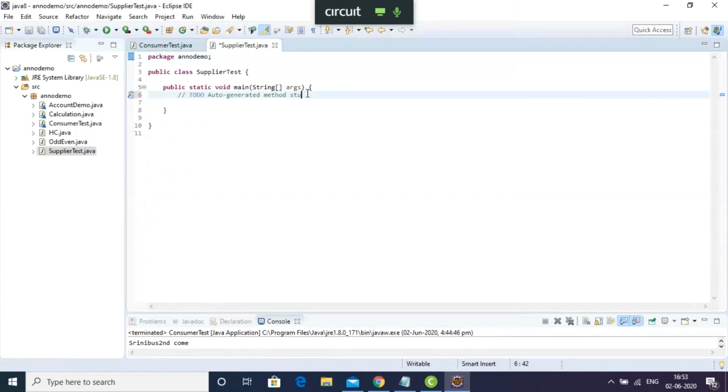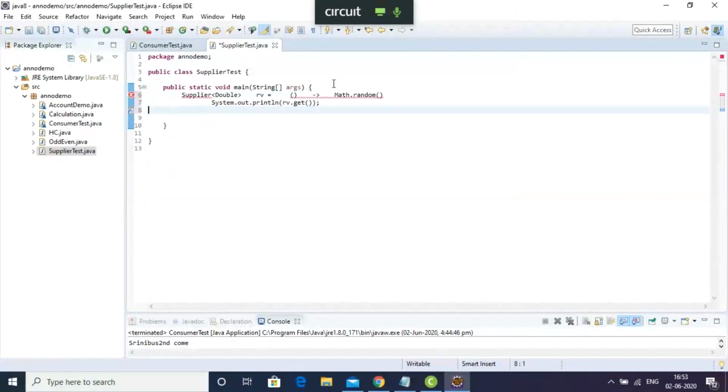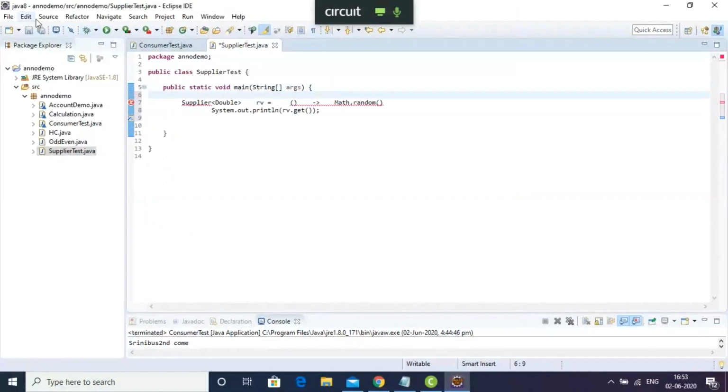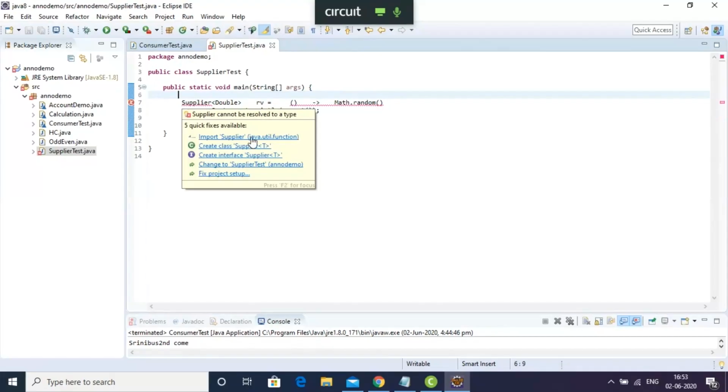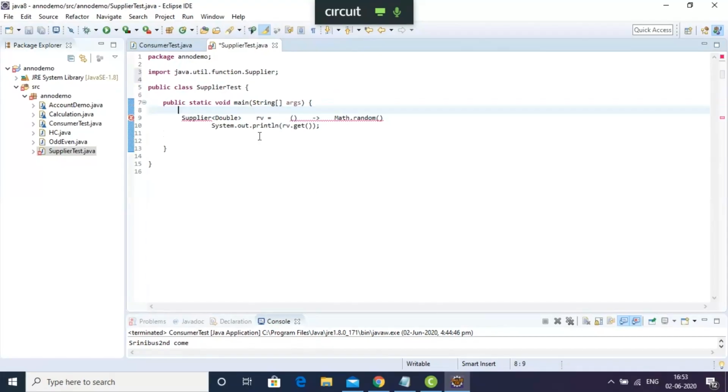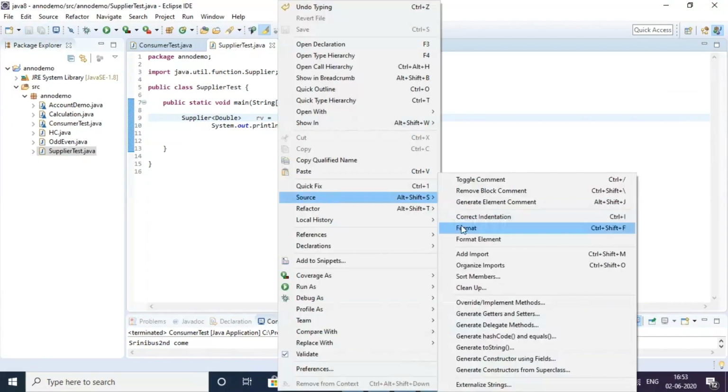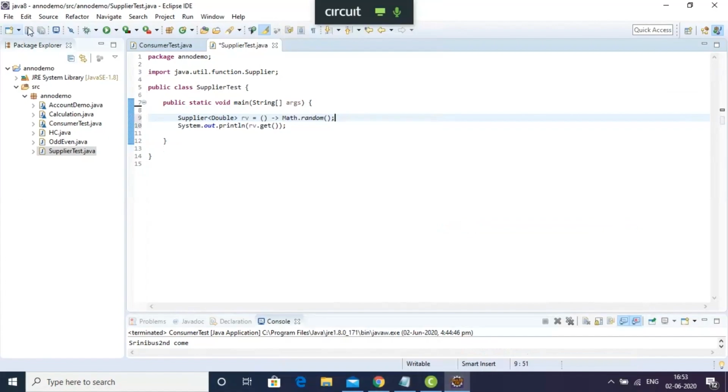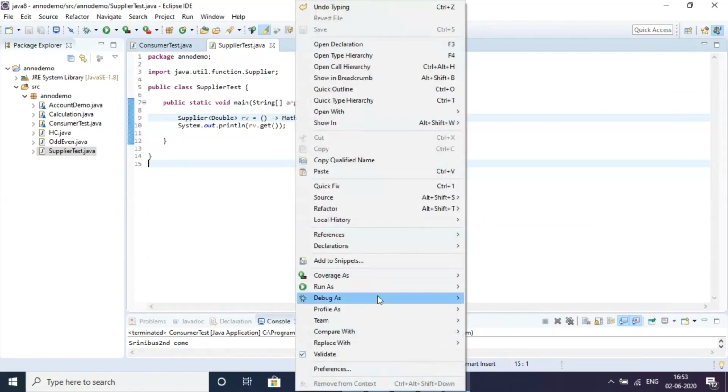And here inside this, Control V, enter, file save. So to import this supplier is a part of Java detailed function. The line should end with a semicolon and save it. So right click, source, format. That's it, right? It should work. Let me check if it's working or not.